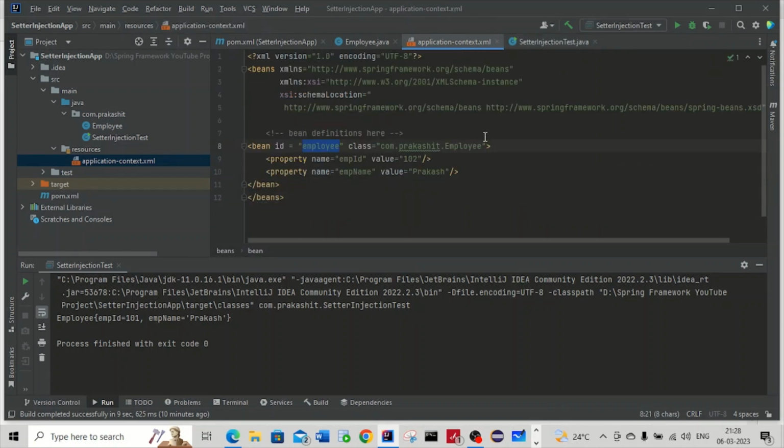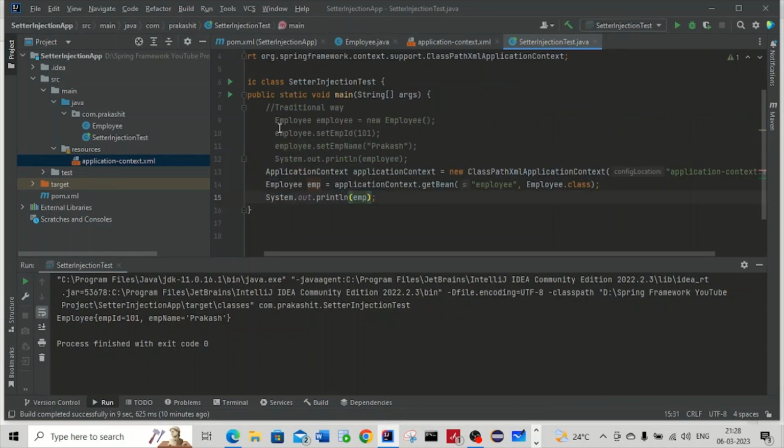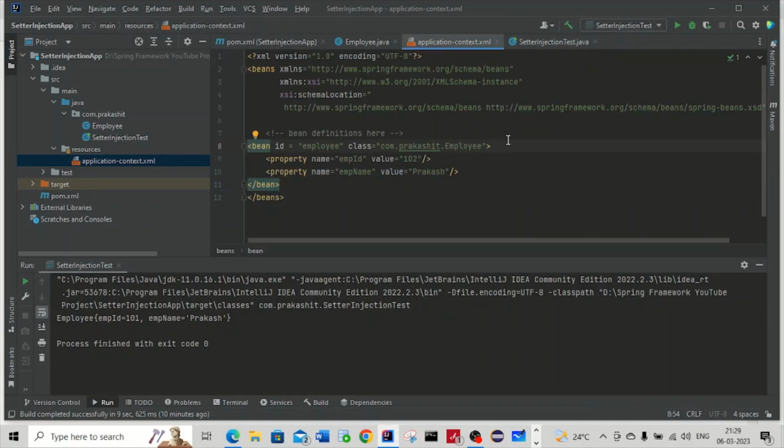Let me explain that here. In the traditional way, we created the object and then set the value. In this line we are specifying the bean: bean id is employee, and class name is Employee. So Spring will create the Employee object in this way.